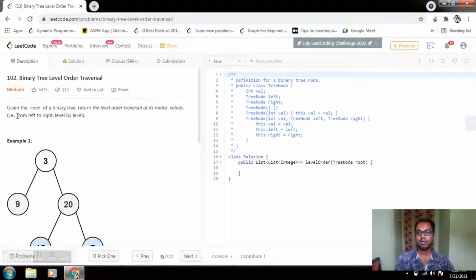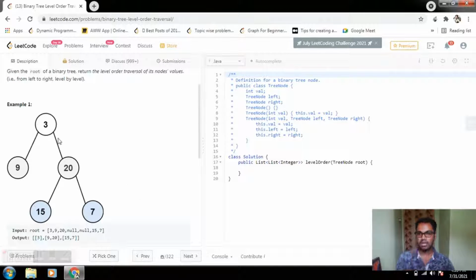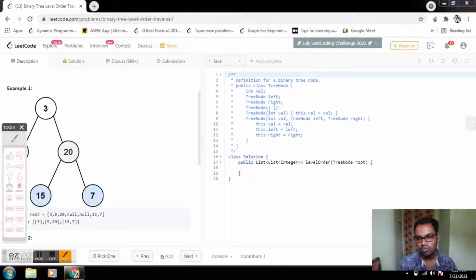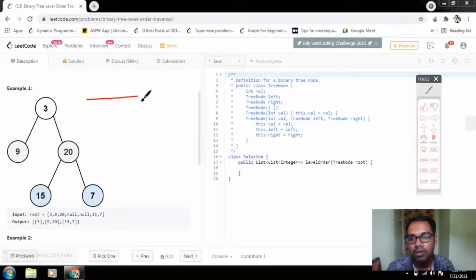The question given is: given the root of a binary tree, return the level order traversal of its nodes' values from left to right, level by level. They gave a root 3, so let's assume this is an input, the output is 3, 9, and so on. We need to give the output level by level from left to right. This will be level 0, this will be level 1, and this will be level 2.